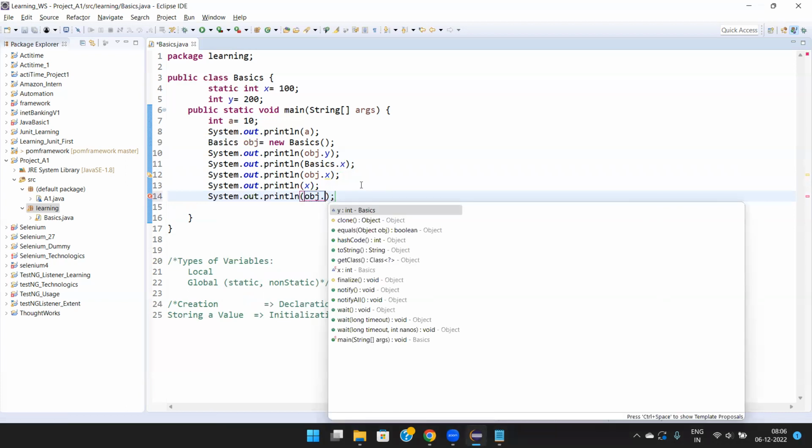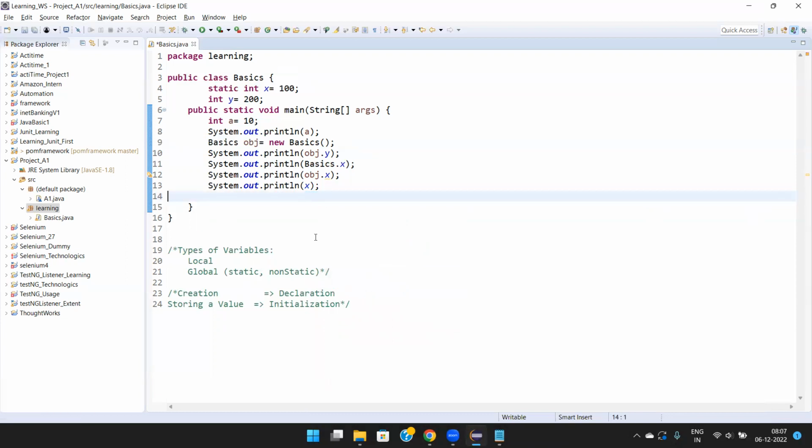Now can someone tell me what is the supermost class for all the classes in Java? Object. This Object class is the supermost class of all the classes in Java. Whenever we create an object, we will get the members from the Object class, because that is the supermost class of all the classes in Java. Good. Okay. Nice. Hello. Yes, Sajan.